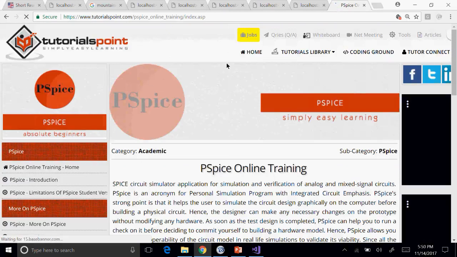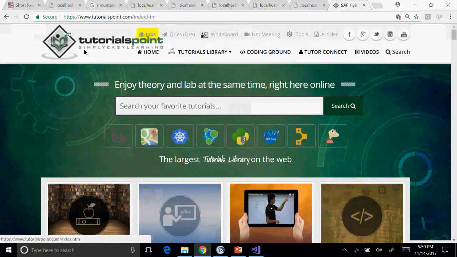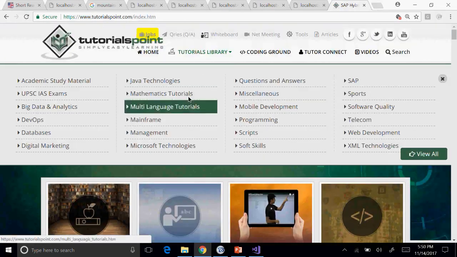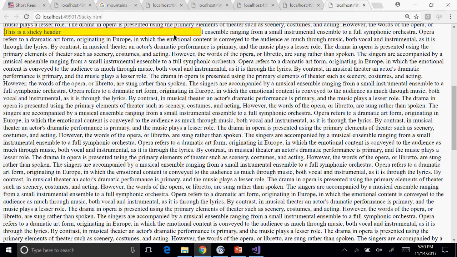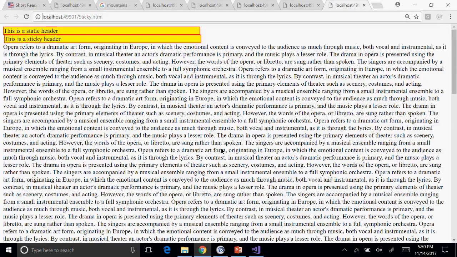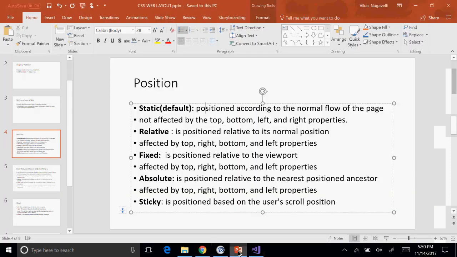I don't see it sticking over here like it used to previously. I think previously that used to stick to the top. So sticky headers are created based on the positioning property.